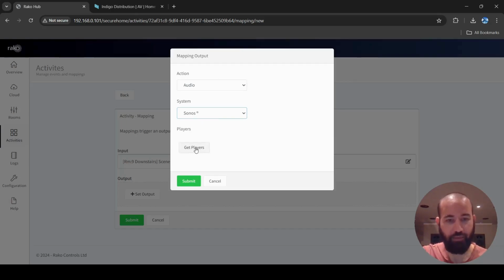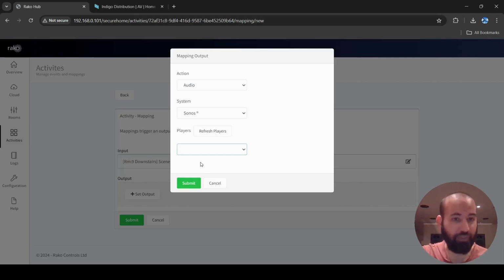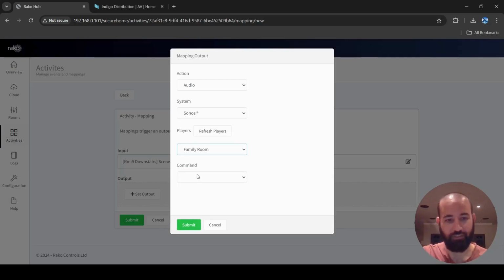Sonos, and then I'm going to search over the network for my players, and there you go. There's my family room player, and that's how I called it. There could be multiple ones, which is very good. You can actually map any Sonos device, maybe you have 5, maybe 6, maybe 10 devices. Doesn't matter. Rako can do all of it.